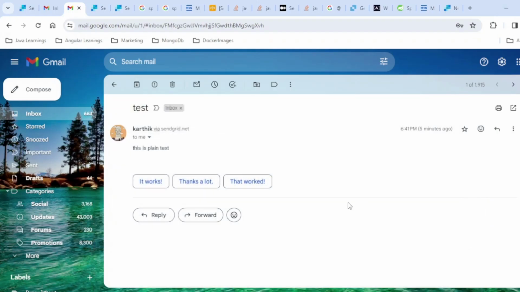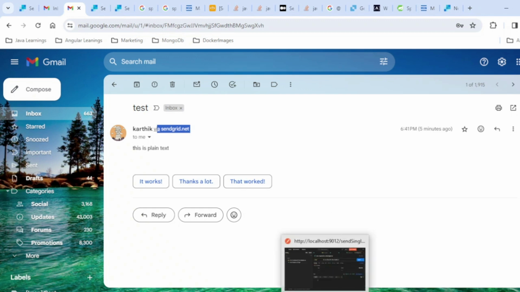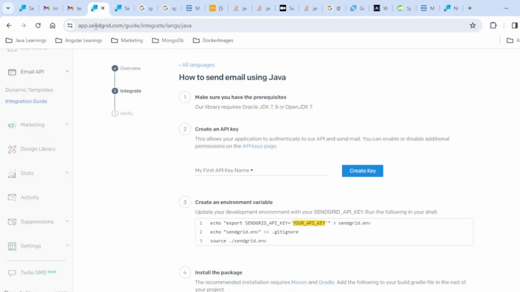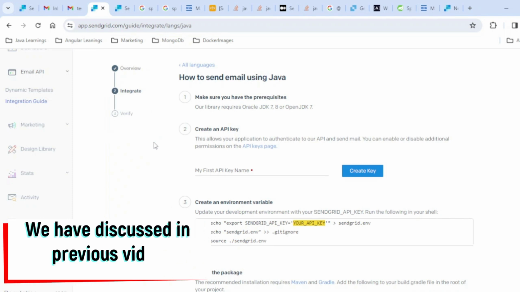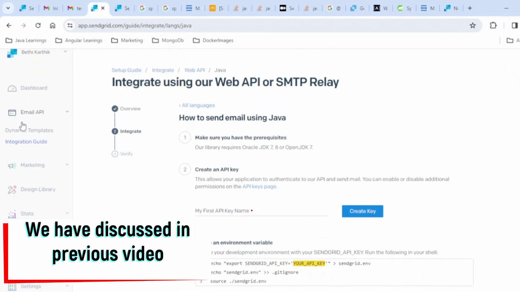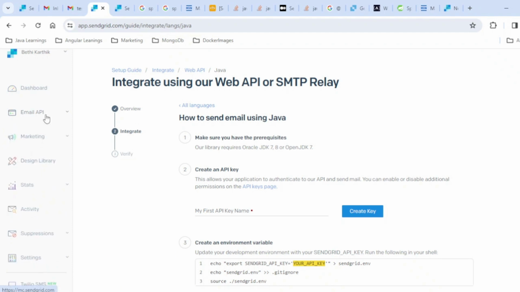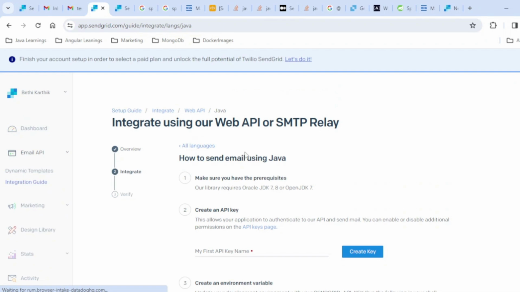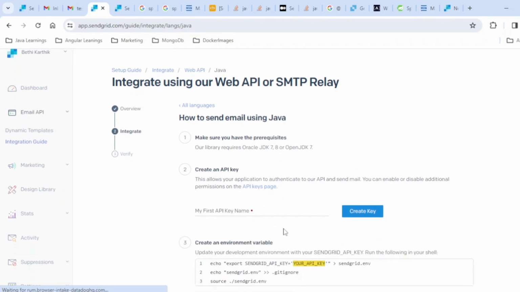Hello guys, so this is the email which got generated when I tried to send from Java with the help of SendGrid. You could see here via SendGrid is also there, right? So what are the steps, all those details we are going to learn. Before starting, you need to generate an API key. How can you generate it? Go to Email API and then Integration Steps, then select the language. In my case I have selected Java.